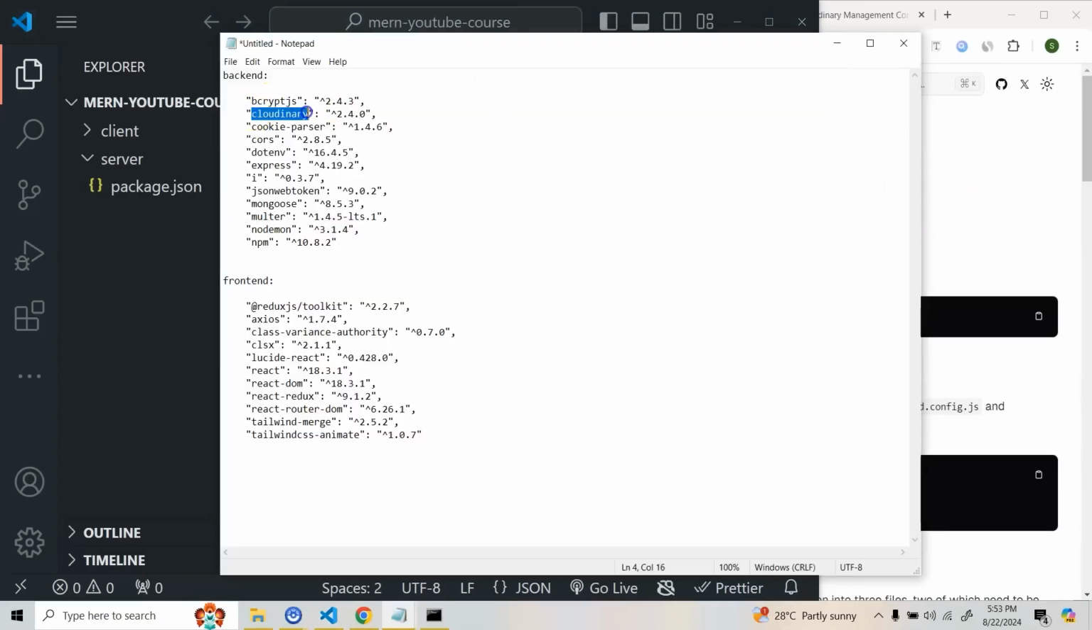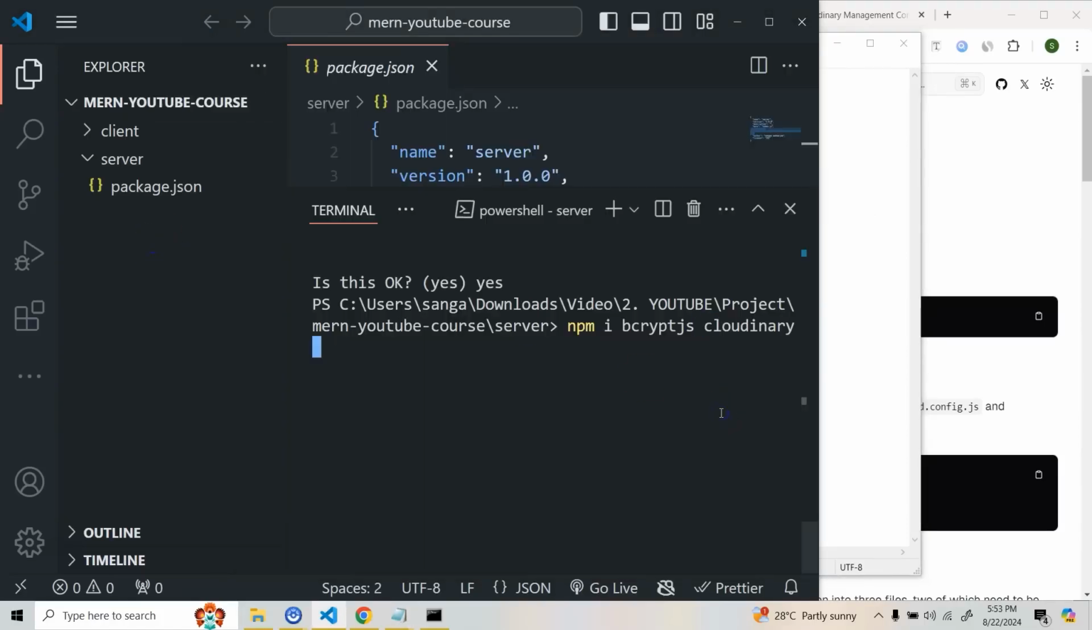Next, I'll install Cloudinary, which is for our image upload. Then we have our cookie-parser, with a space before it. Then we need cors, then dotenv. Then we have express. We also need jsonwebtoken, mongoose, and multer. We will be using both multer and Cloudinary to save our images in Cloudinary space. And we also need nodemon, and I think this will be more than enough.